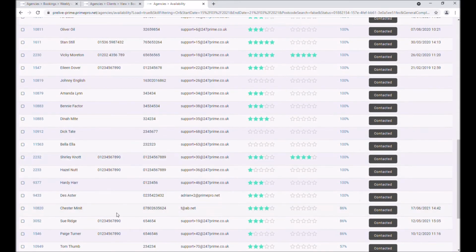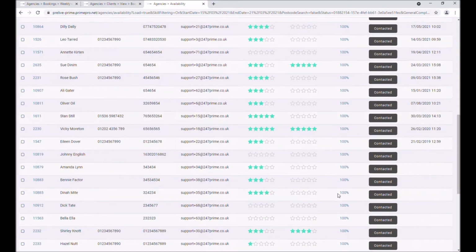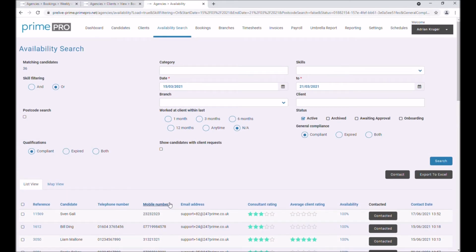So Chester now is 86% available based on this range here. Right, or unavailable, he's 86% unavailable, sorry, make that clear. Great. You can also export your search to Excel. Now the benefit of doing that is that it will actually display the contents of all the people over that range and indeed their availability.